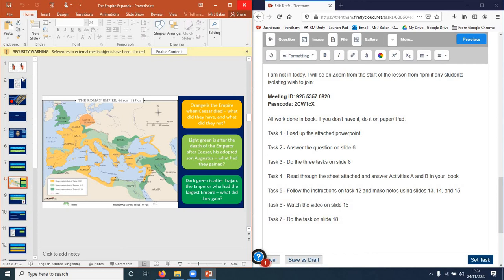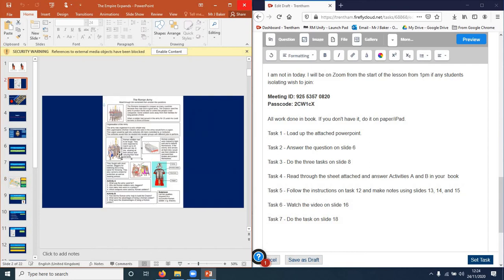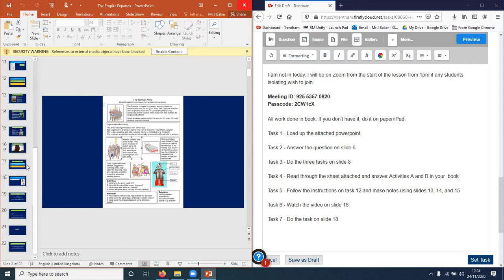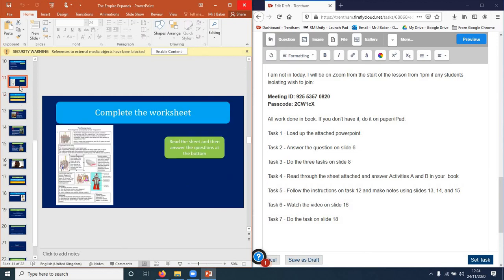Now, task number 4, I've attached the sheet. It looks like this. What you need to do is go and read it, and in your book there is activity A and activity B. Use the sheet to answer activity A and activity B. That is it. So it's on the first page of the slide show, but it's also attached to the Firefly task. So that's your next task. That's task number 4.